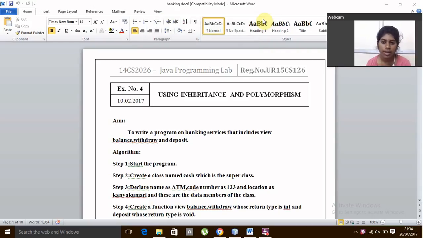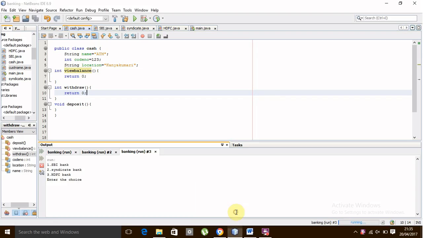Now I'm going to explain about the banking program, which has functions like view balance, withdraw balance, and deposit money. And this is my program.